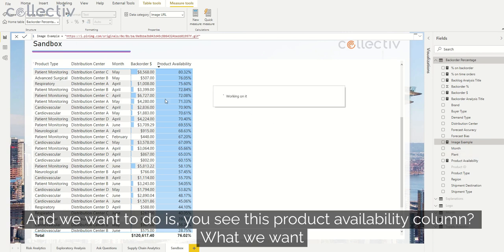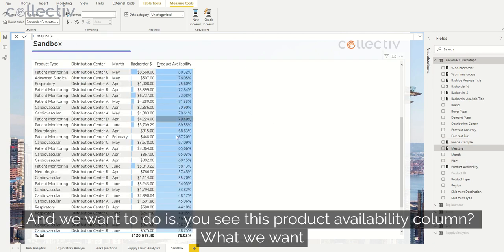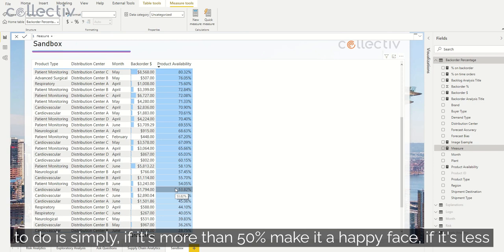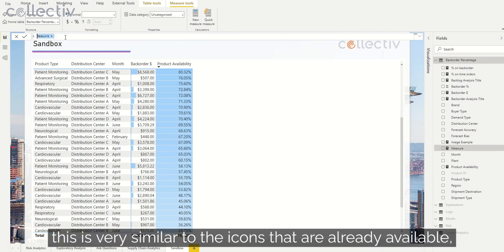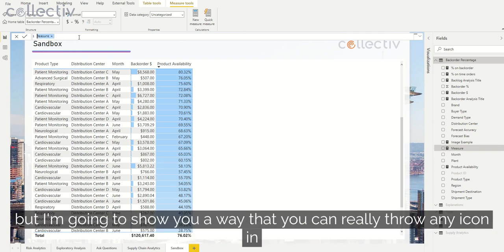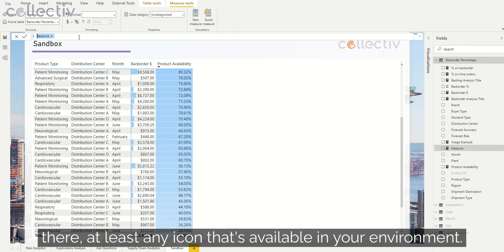And what we want to do is, you see this product availability column? What we want to do is simply, if it's more than 50%, make it a happy face. If it's less than 50%, make it a frown face. Now, it doesn't have to be this, and this is very similar to the icons that are already available, but I'm going to show you a way that you can really throw any icon in there, at least any icon that's available in your environment.